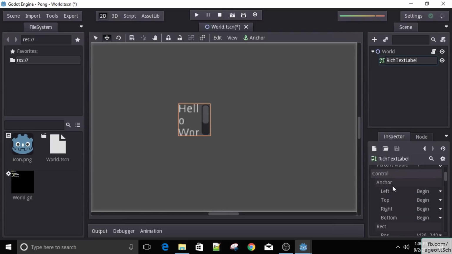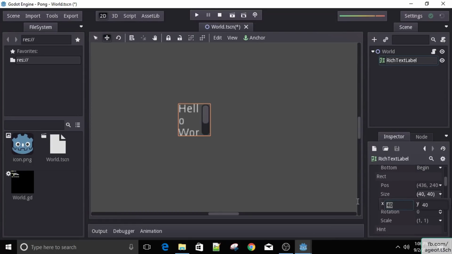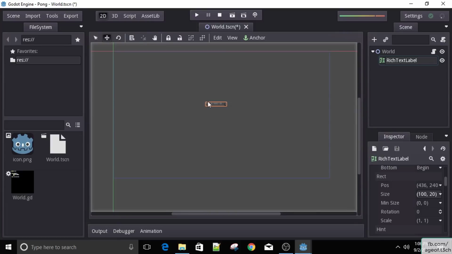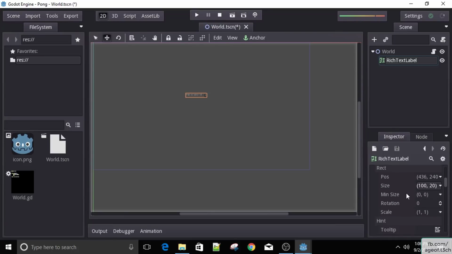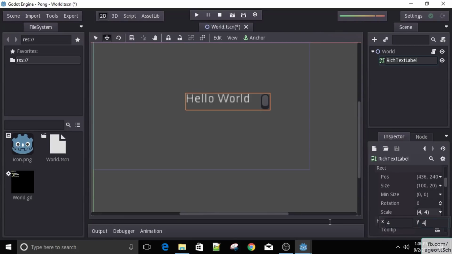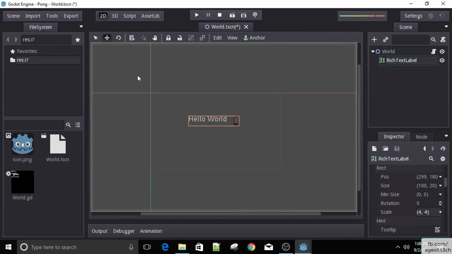So let's scroll down, and here we have the rect. The size is 40 by 40. Let's set it to 100 by 100. There we go. Actually, the Y doesn't need to be this big. It can be maybe 40. Let's say 30, 20. There we go. Okay. So here we have hello world. Now, if I were to run this game, let me just increase the scale to maybe 4 by 4. There we go, much bigger. It's easier to see this like that.